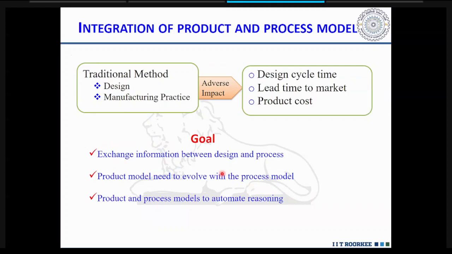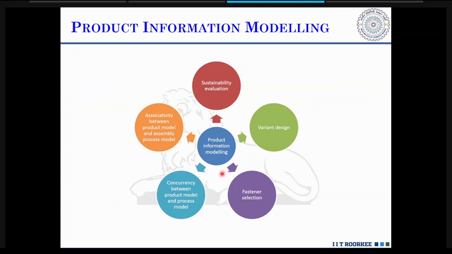So if you ask some questions, or if you make some changes in the design, then what is its impact on the process? This is what we always call product and process model automated reasoning. Basically, to do this kind of integration, we have developed product information models for concurrency between the product model and the process model. In detail, I will discuss associativity between the product model and the process model.